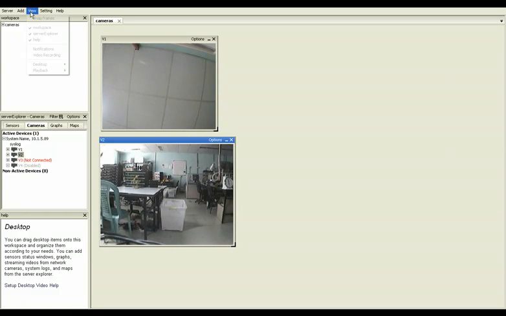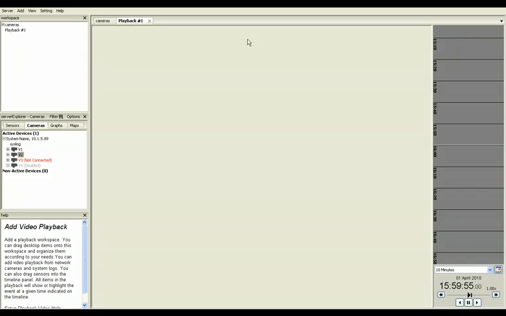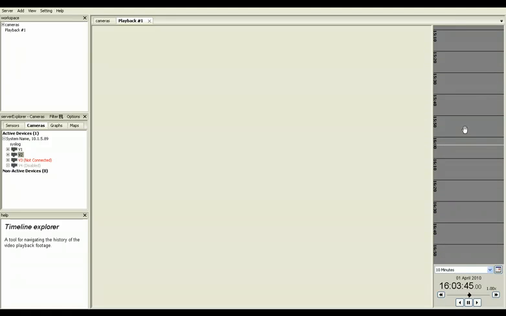Now if I go up to the top here and go to View, Playback, Add Playback, you can see that we now get our video playback window. However, in the scroll bar on the right hand side, which I can scroll through, you can see that there is no video in here at the moment, so there is nothing to view. So what we need to do is add our video playback preferences and our recording policies and set that up. So let's go ahead and do that now.